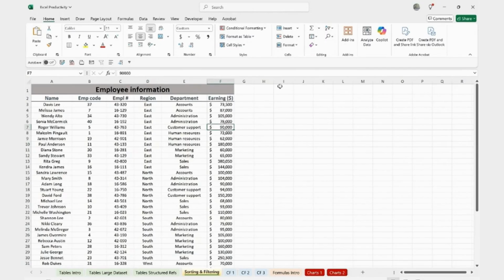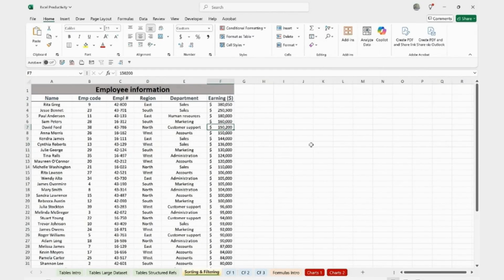How about earnings? All right, click there. Sort largest to smallest. All right, so you can see how easy that is. Not a whole lot going on there, just as long as you click in the right place and you know where to go right here within the home tab.